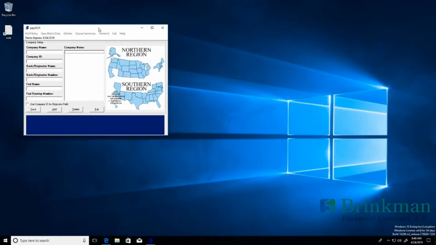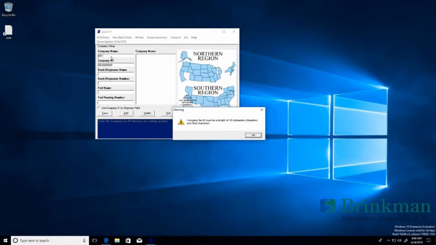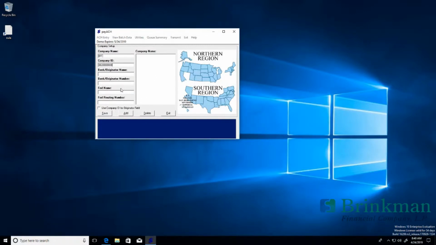The next step is to determine where your company is located. This is typically filled out by you with your company name, your tax ID, and then these fields are based on what your bank is going to require you to fill in for these. This could be your name, it could be your bank's name, but typically this is showing who is going to originate these transactions on behalf of you.